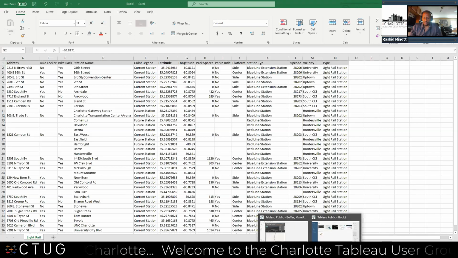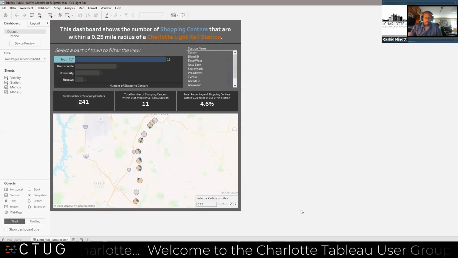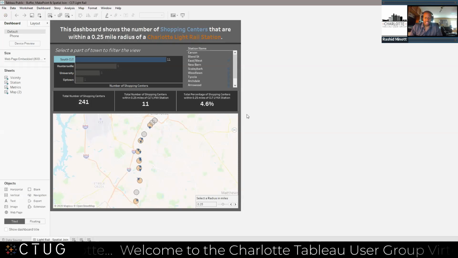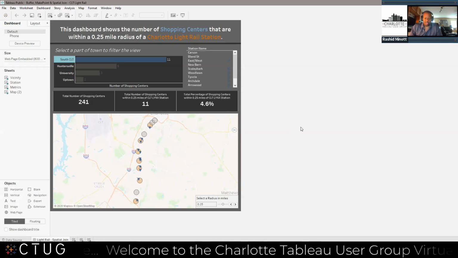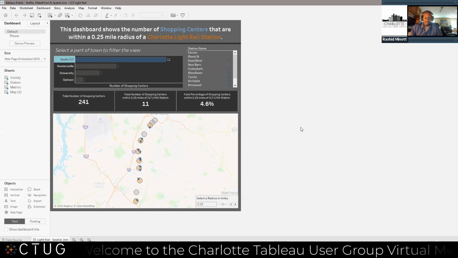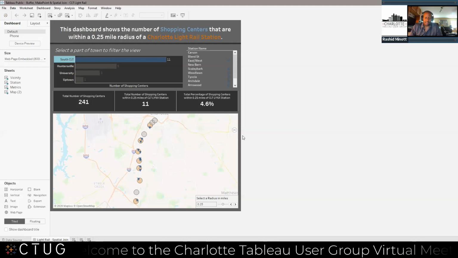And I'm going to give you an example of what that looks like. What I've done is combine those two data sets to say that basically within a certain radius, is there a shopping center close to a light rail station? And this is something that's actually dynamic. So I'm gonna give you an example.